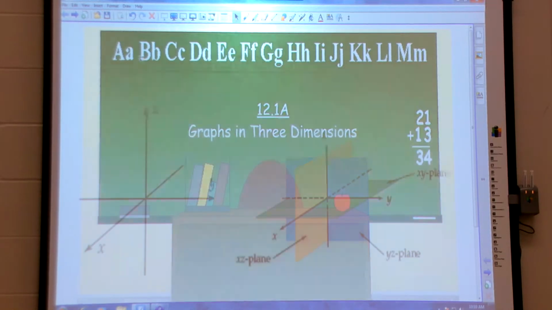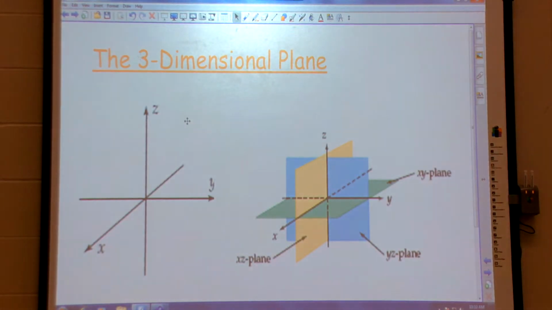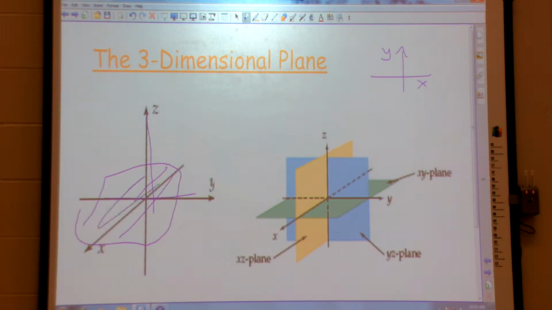So first things first, 3-dimensional plane. Now it's a little weirder because we're used to just an XY plane. But in 3 dimensions, I now have a Z. Our XY plane that we're used to is flat. You kind of have to step back to really see it, but this is a flat piece of paper here. The Z is going through.